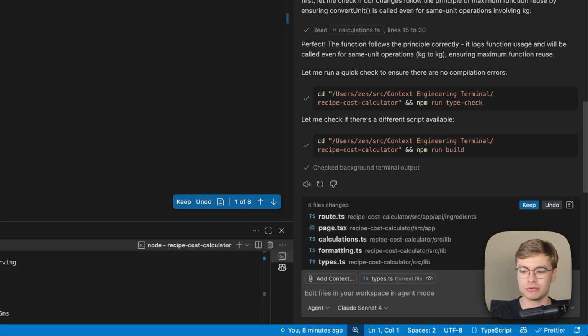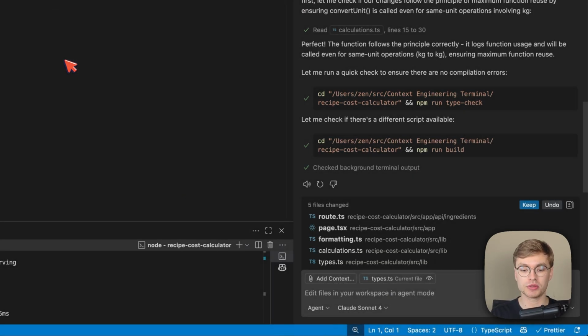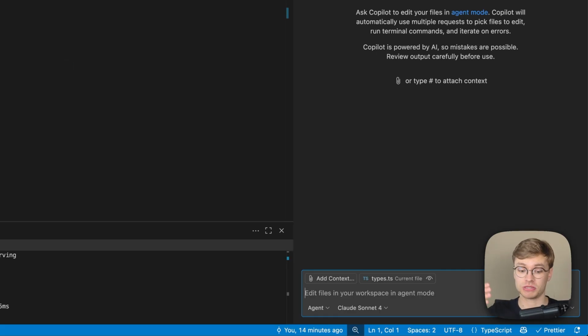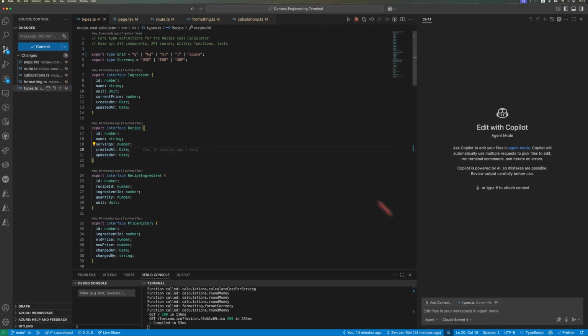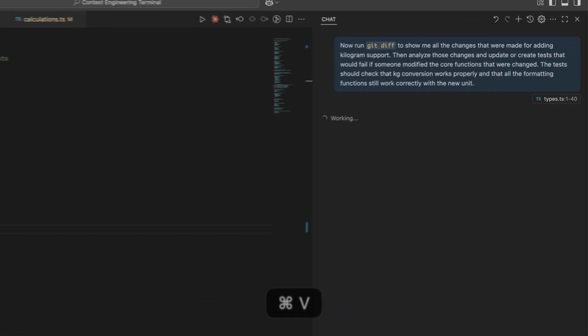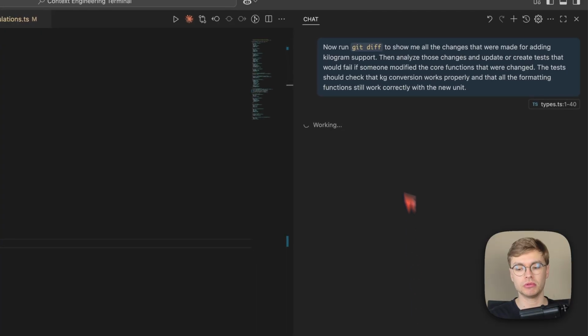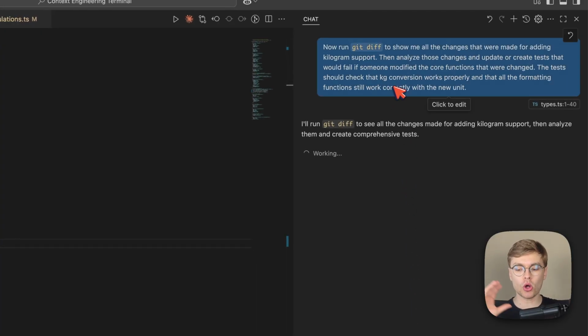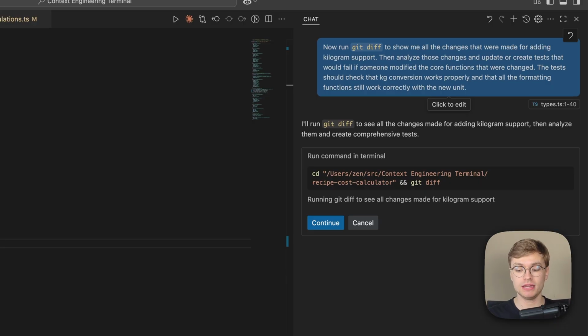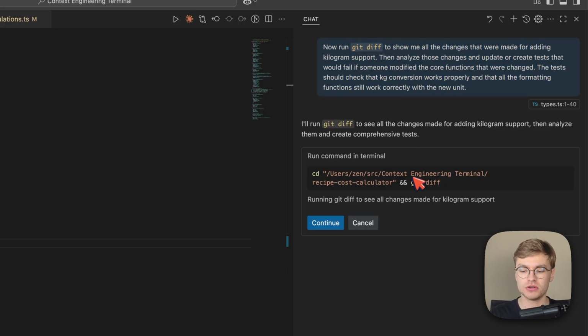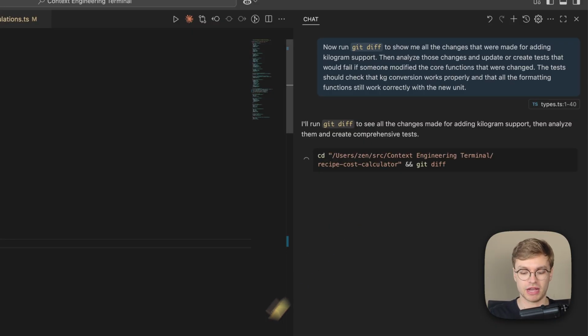What I'm going to do is start a new chat, because again, usually you will be implementing features like this across multiple chats. And then I'm going to paste a prompt in here. In this prompt, I propose that the AI model should use the terminal command git diff to show all the changes that were made between this branch that I'm working on right now to add the kilogram support and the original code. Now you can see that it's actually going to be running git diff. And this is a terminal command that uses git, right? The version control system for software development. And I'm going to click continue because I, of course, wanted to actually run that.